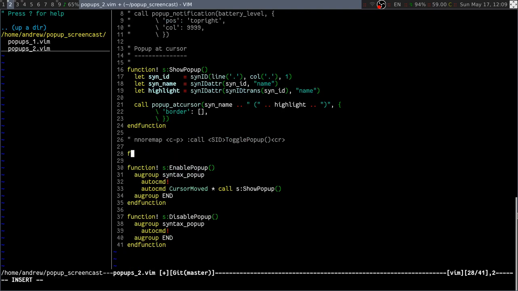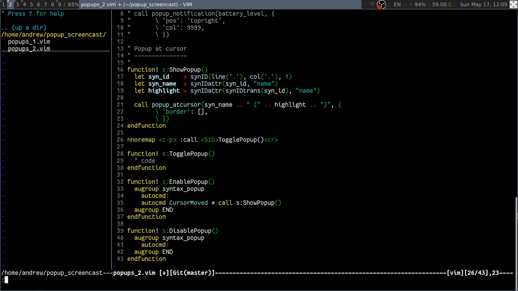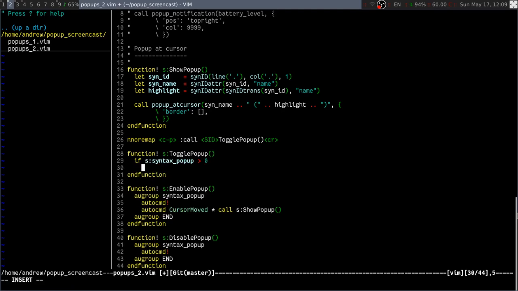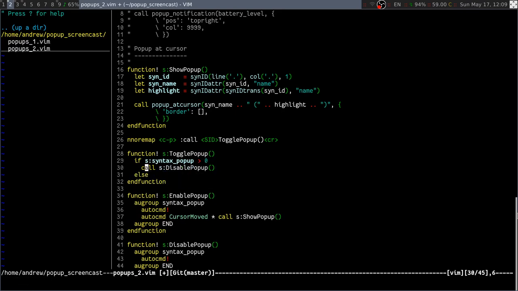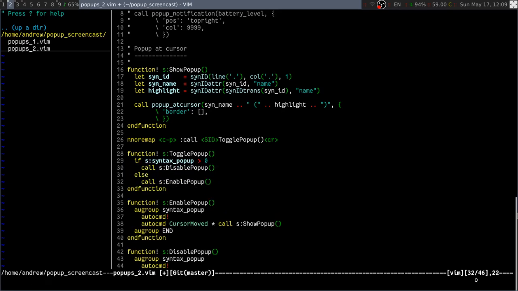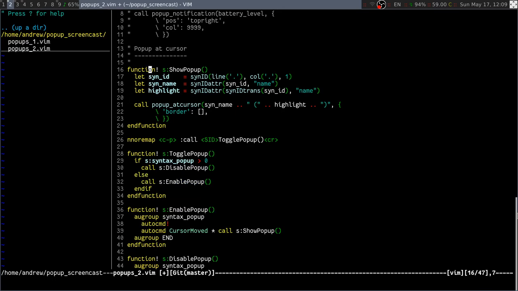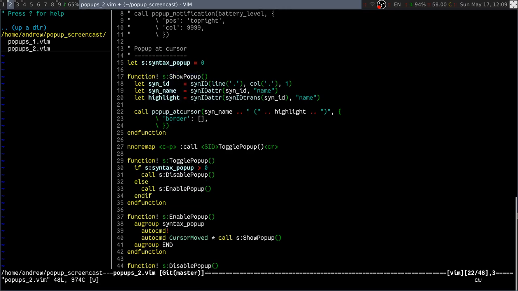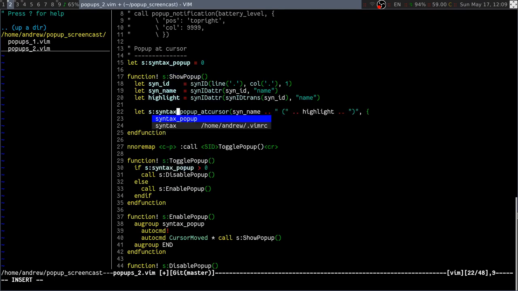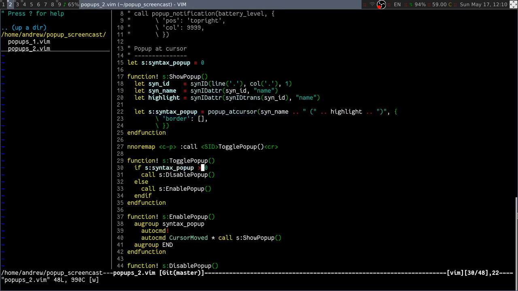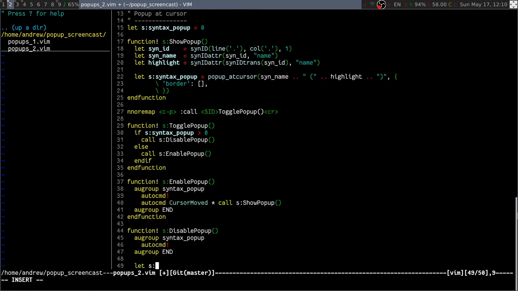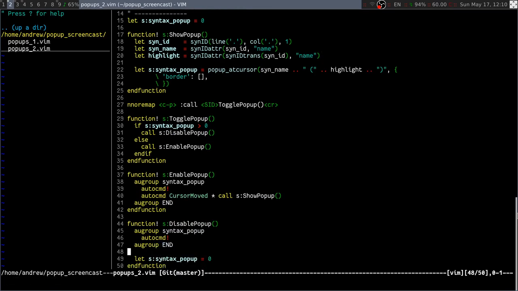In order to be able to toggle a popup, which eventually we want to do, we need to check if it's currently open. So we can say if syntax popup is larger than zero, which I'm going to define in a bit, I'm going to call disable popup, right? Because it's already opened. Otherwise, I'm going to call enable popup. This syntax popup variable is going to be zero by default, so some sort of a sentinel value, and it's going to be assigned on show. And once we disable it, what would disabling mean? It would also mean syntax popup is equal to zero, right?